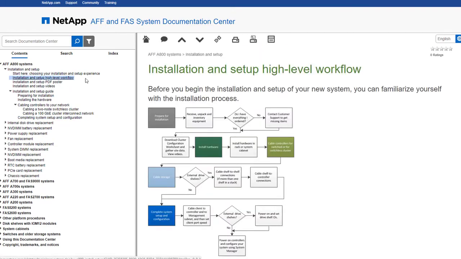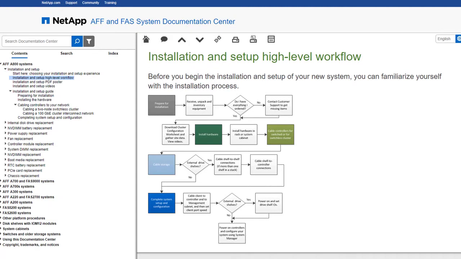If you want, you can check an overview of the install process by reviewing a high-level workflow before you begin.